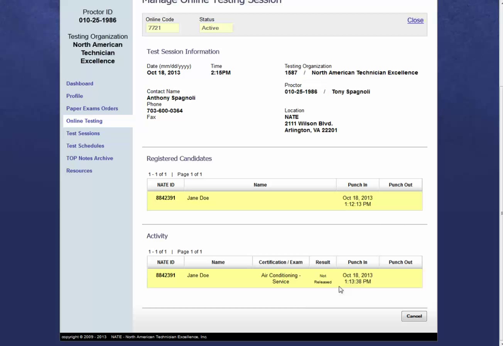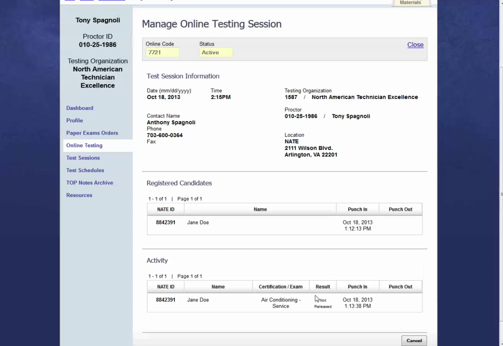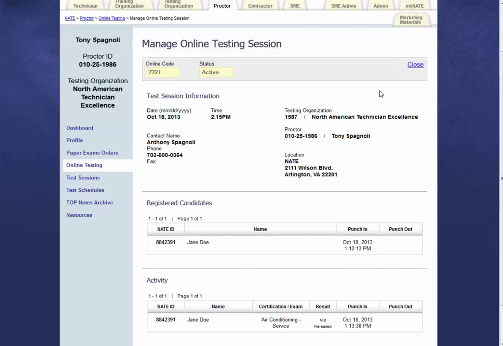However, if you do not sign that third-party release form or edit their record to allow the results to be released to a third party, it's going to say not released here. So once you've reviewed this information, it's all correct, and there's nobody else that needs to test under this particular session, you'll want to close out the session.